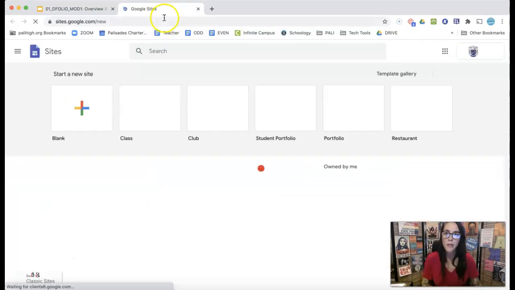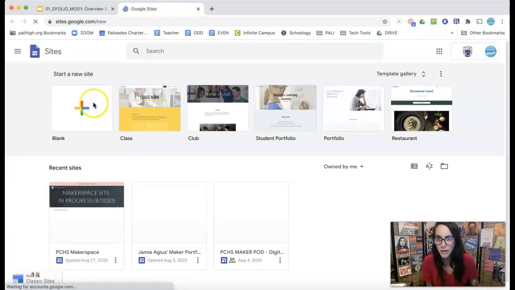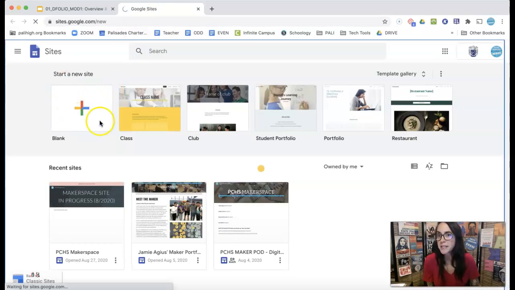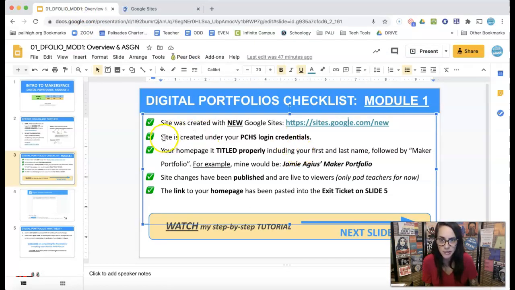Let's go ahead and just open up a new tab by clicking on the hyperlink. We're going to create a new site. So blank site is what you want to click. While that's loading, I'm just going to go back here and see, okay, so I've done this one, I have checked this, and now I'm going to title my homepage.